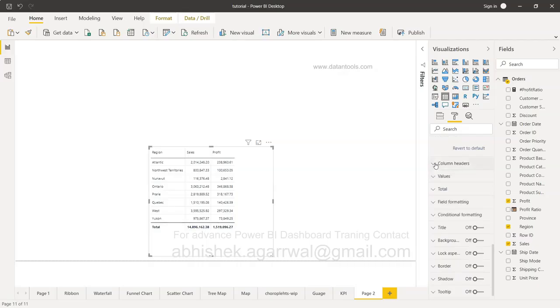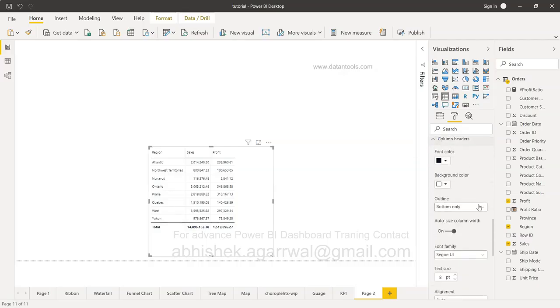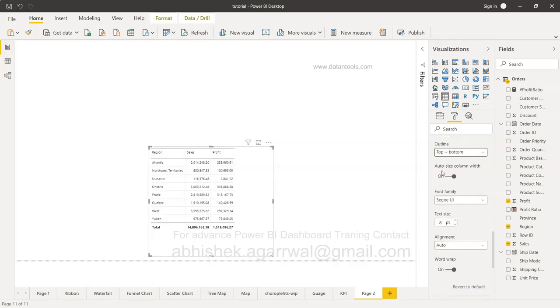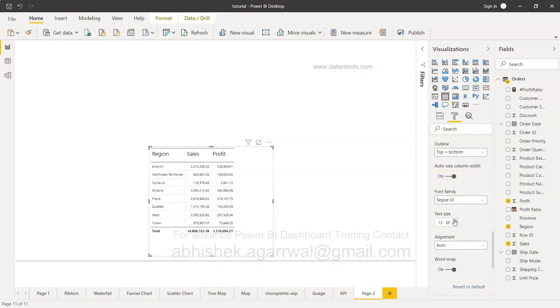And down there, the column header, what should be the font, what should be the background, you can customize from here. Outline, bottom is where the outline is, but you can see bottom and top, both the places outline is present. Auto size column width is fine, I suggest, but you can enable or disable it as per your need. And text size, what should be the text size? So you may want to increase this a little bit in case this is how your users have been used to seeing the information.